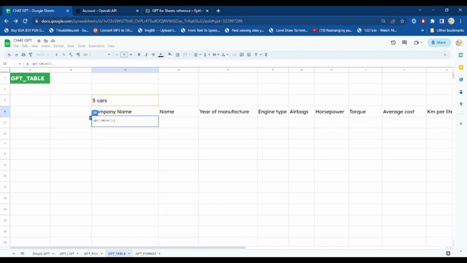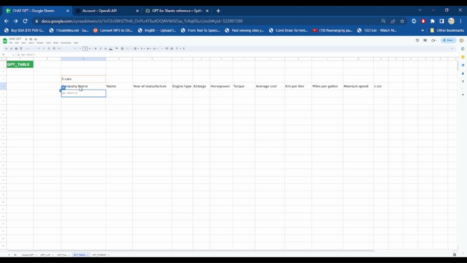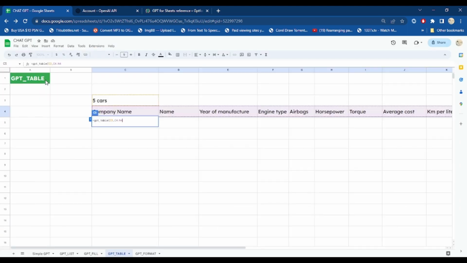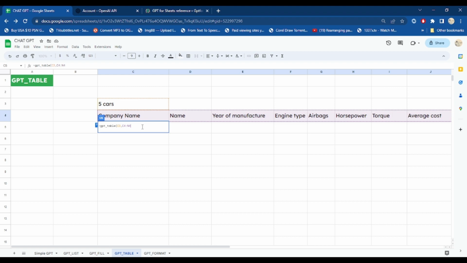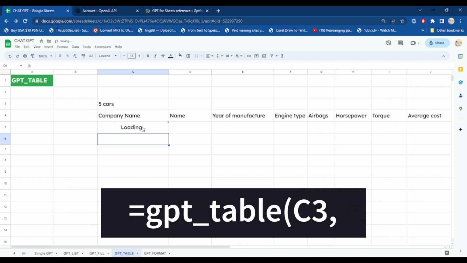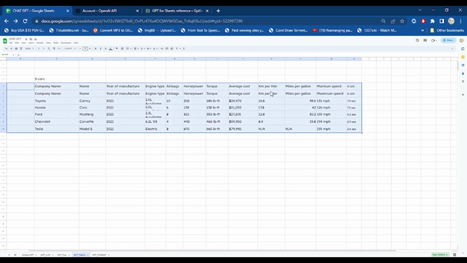After that, select the data, or it's called the headers. So this line will be my headers. After you select them, then close the bracket. This is the simplest function. Then hit enter. Okay, perfect. Let me format the data first of all.